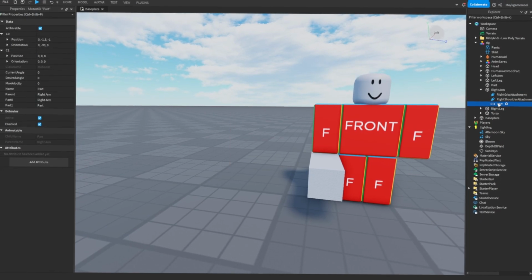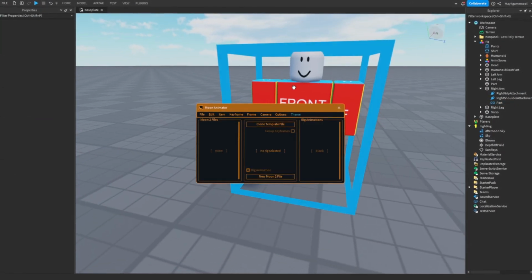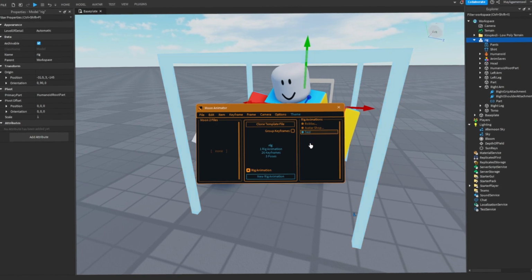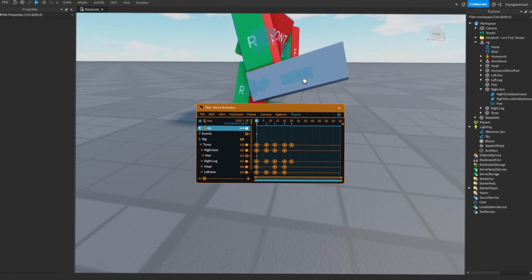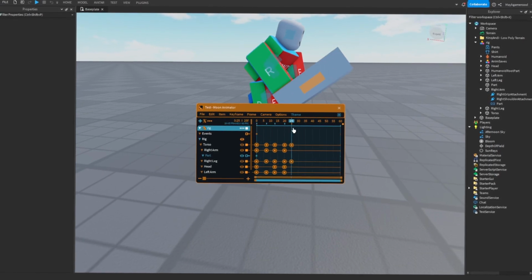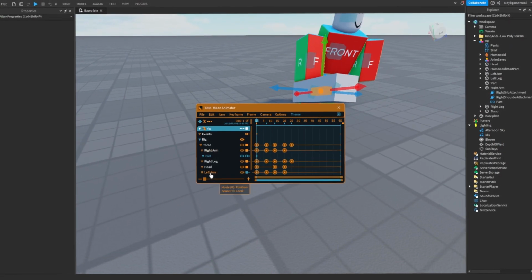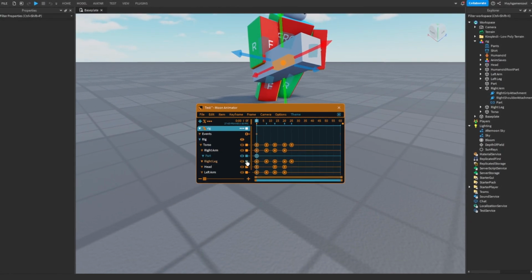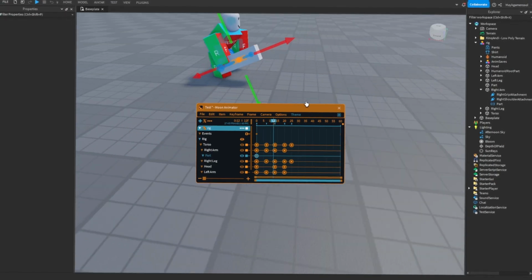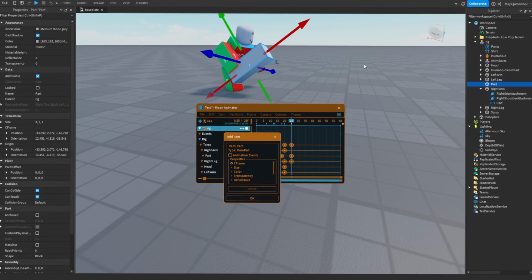Now you see this weld pop up. So now if I select the rig again and click on test, you see it's in the rig. If I open the animation thing again, you see it's a part of the rig, so it's in the right arm. So you can move it now properly. Like this would be the starting pose, which is right here.